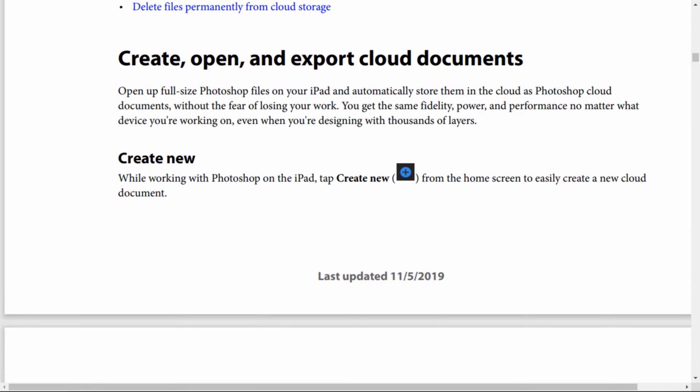Create and open and export cloud documents. Open up full-size Photoshop files on your iPad and automatically store them in the cloud as Photoshop cloud documents, without the fear of losing your work. You get the same fidelity, power and performance no matter what device you are working on, and even when you are designing with thousands of layers.